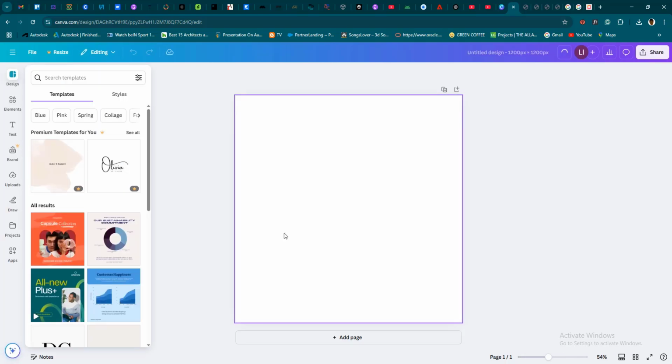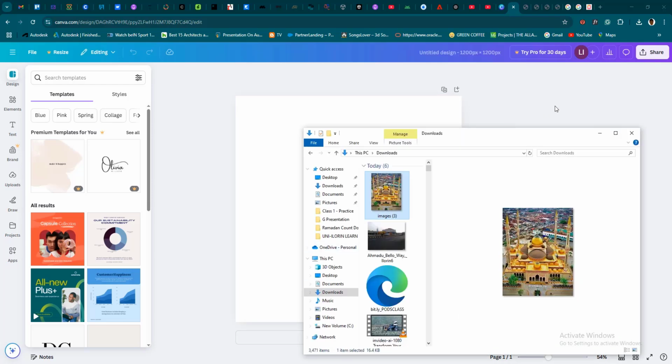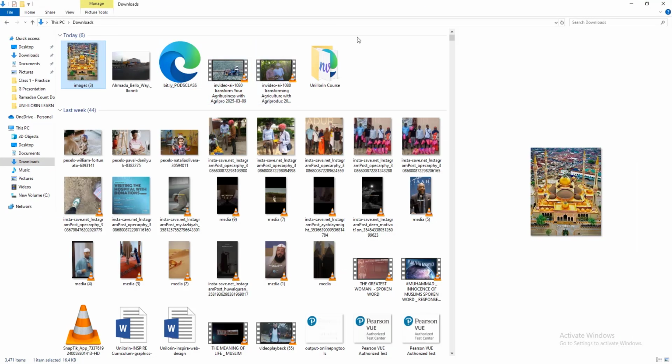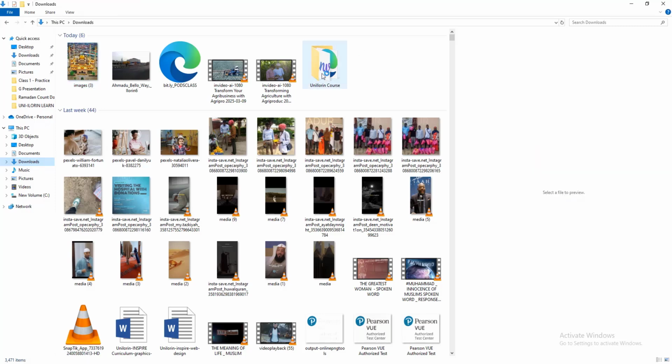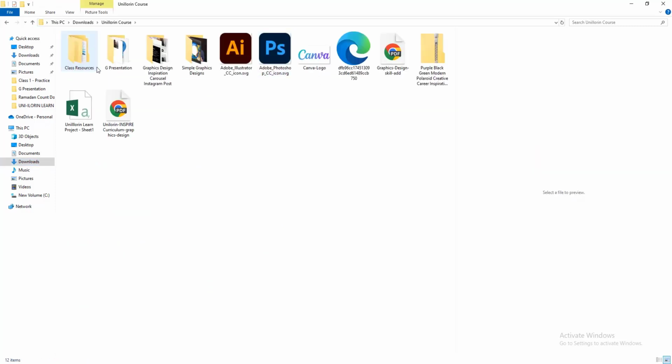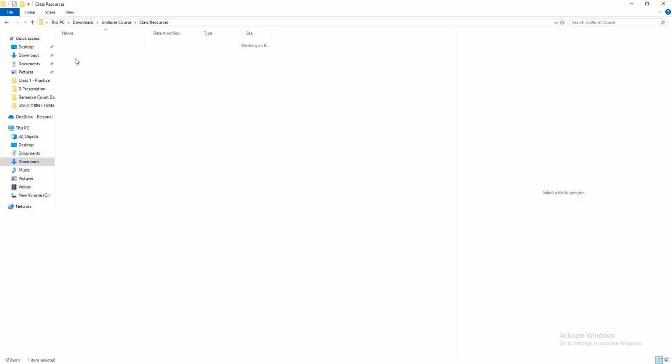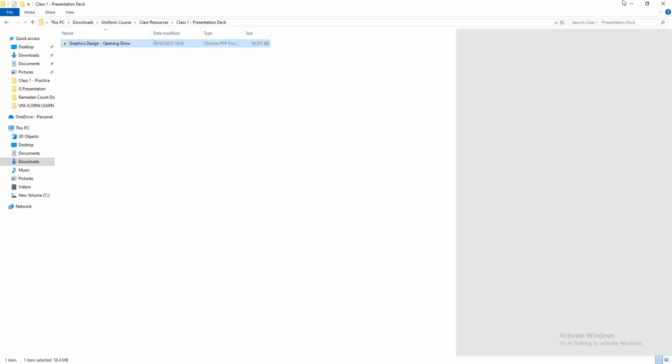Now, in our drawing file, let me open my folder for you. I have a folder that I've created for today's class. I'll go to my downloads and go to Unilearning courses. The first day assignment is inside classroom resources. I'm going to be sharing this zip file with everybody. It has the presentation deck like I mentioned earlier.